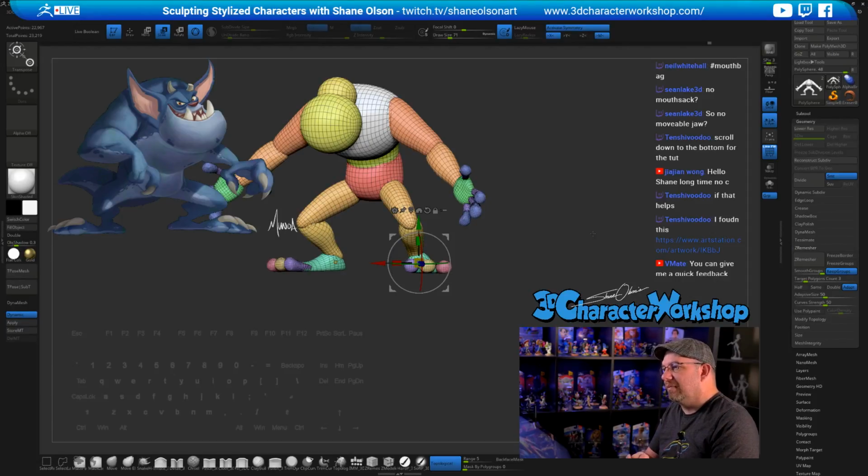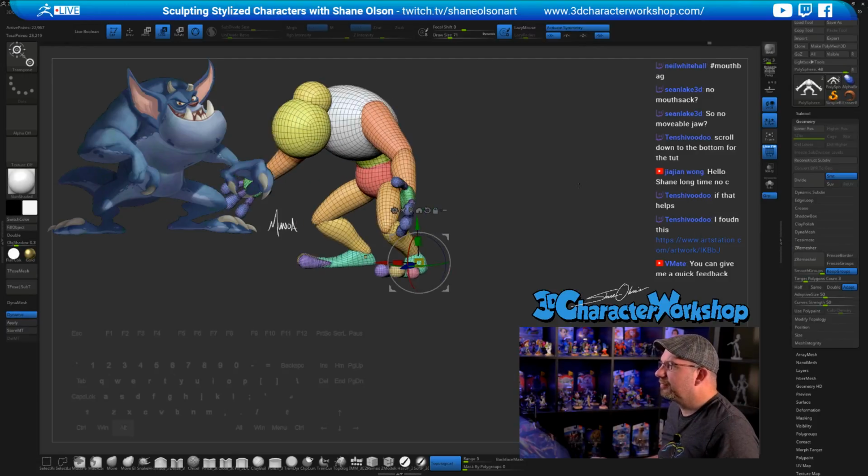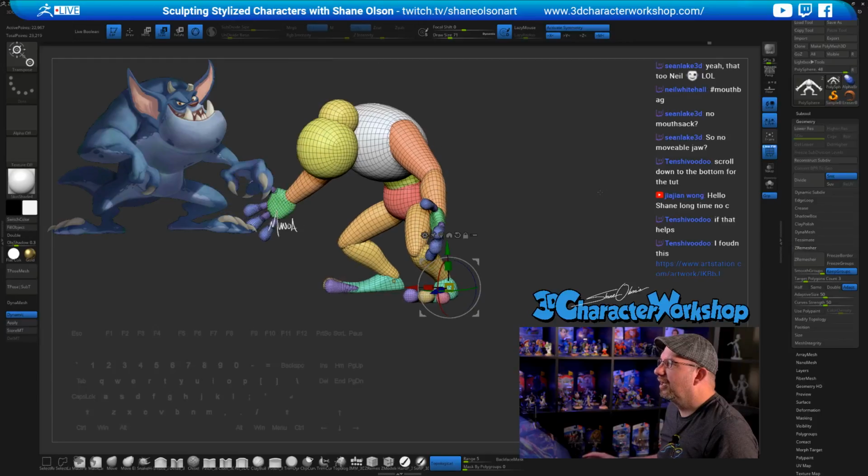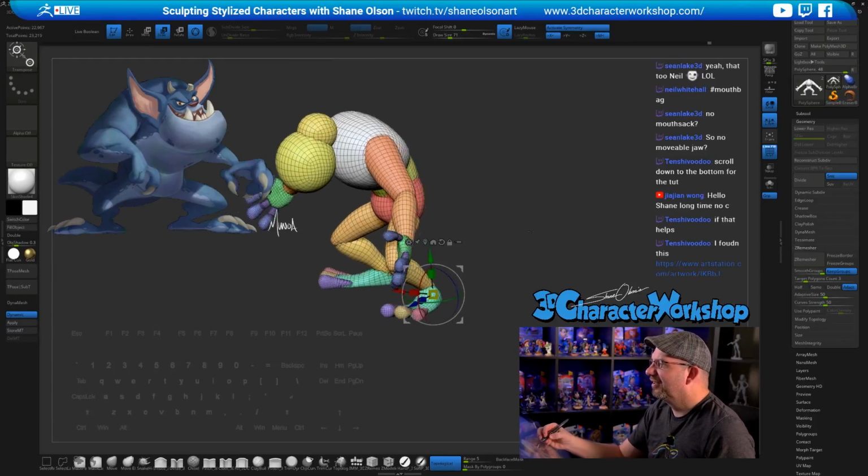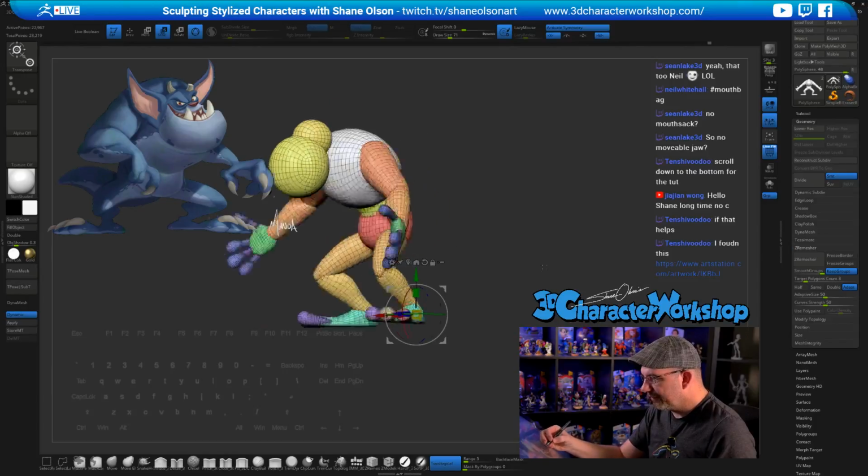Yes, it will have a movable jaw. Yes, it will have a mouth sack. Yep, it will get there. I'll show you when I get there. Okay. Hey, Jai John, how's it going? Okay.